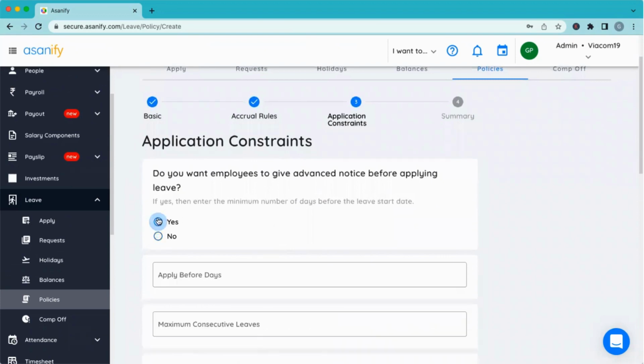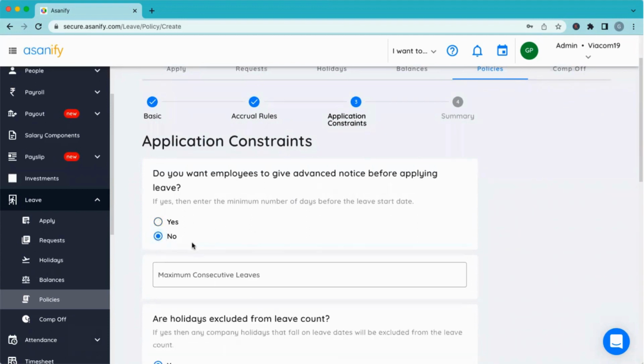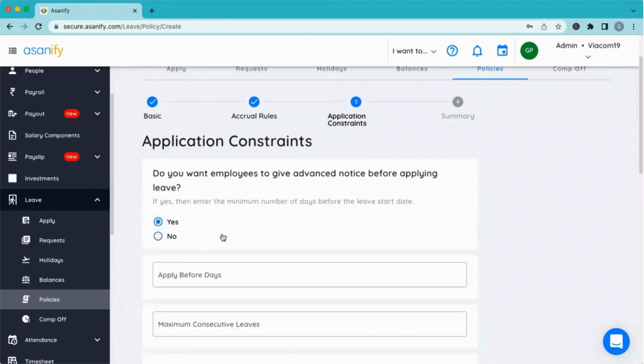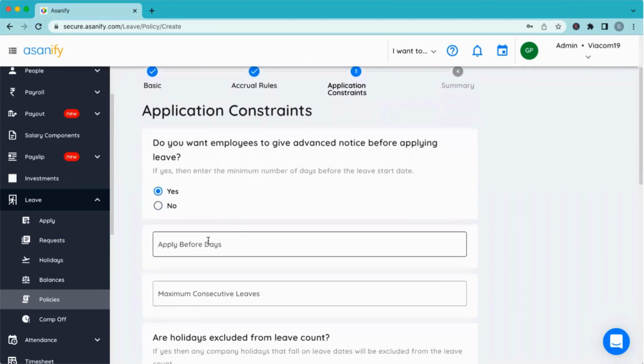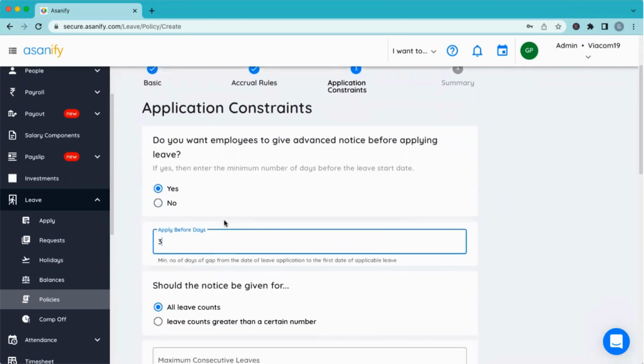Do you want the employee to give an advance notice before they apply for leave? Right now we are creating a family emergency kind of leave category. So emergency can happen anytime, so I don't want employees to give any notice. They can apply even in the morning that I'm not coming today. But had it been, let's say, an earned leave, which people may be taking 2 or 3 leaves together, then I can say that, yes, I want them to give me an advance notice. So apply at least 3 days before.